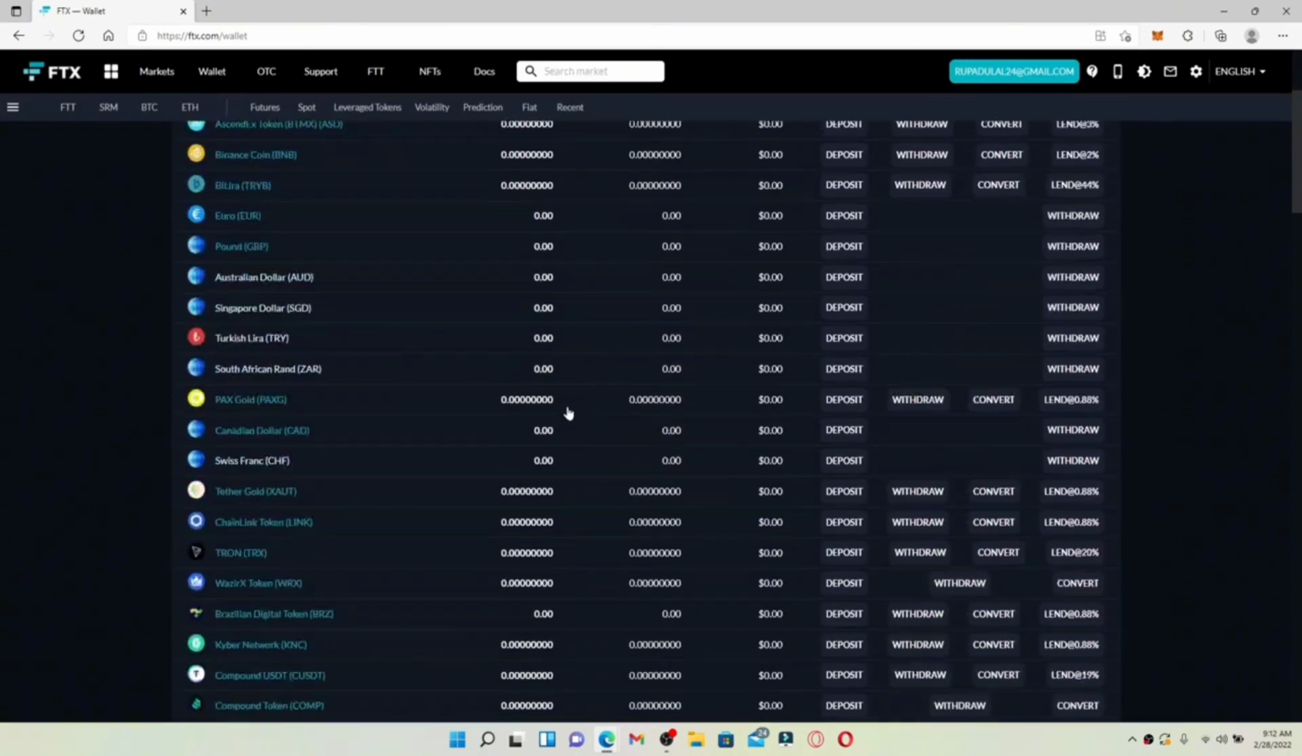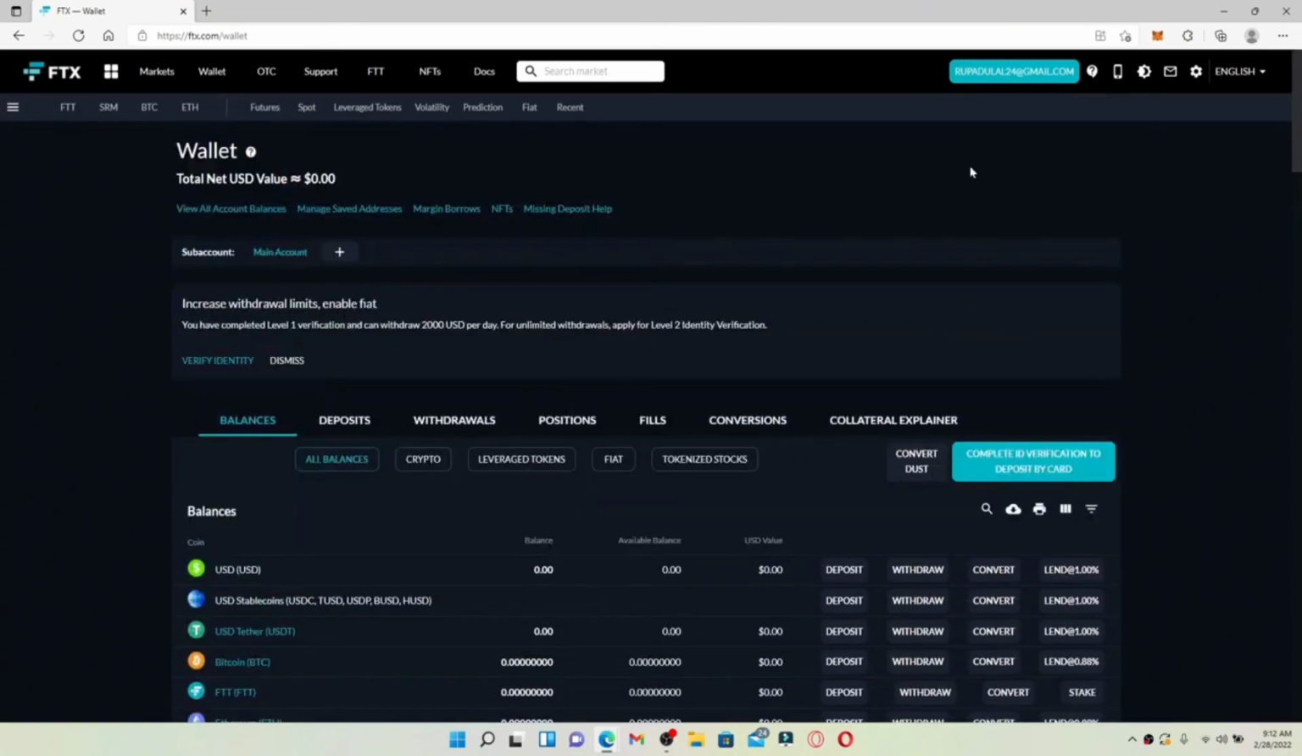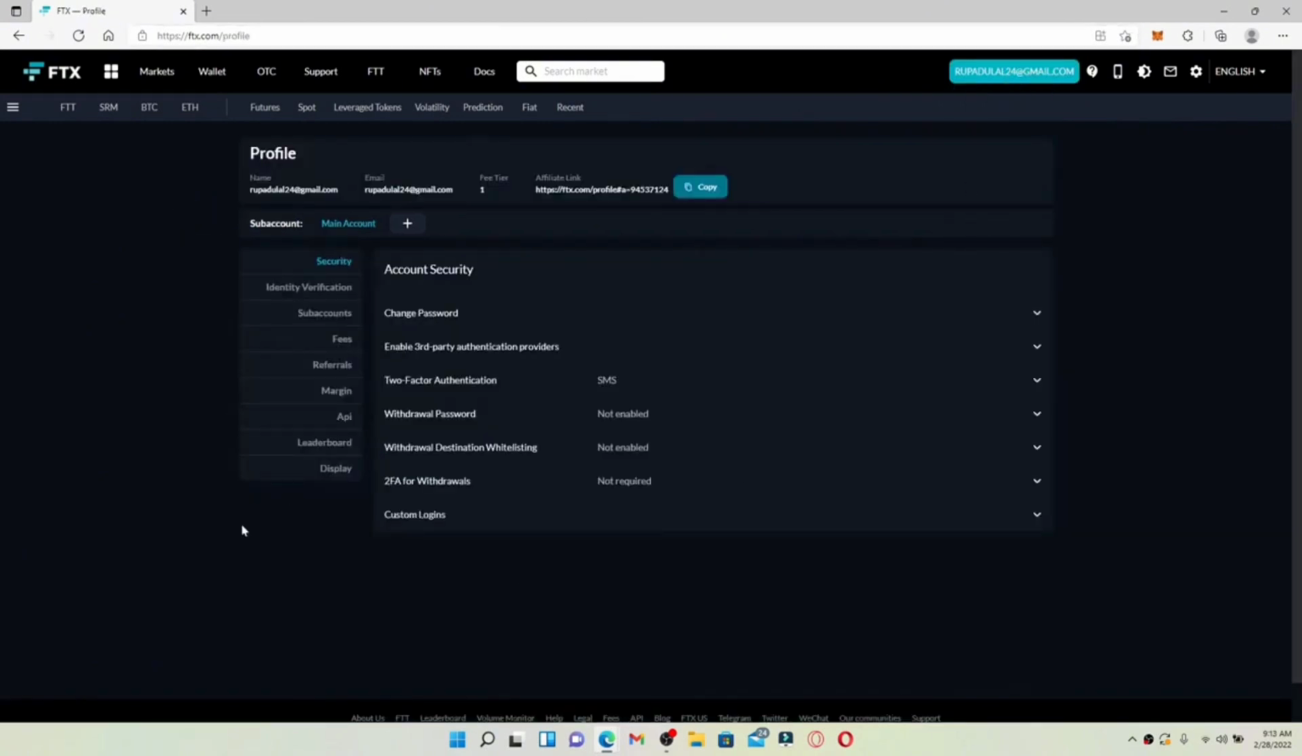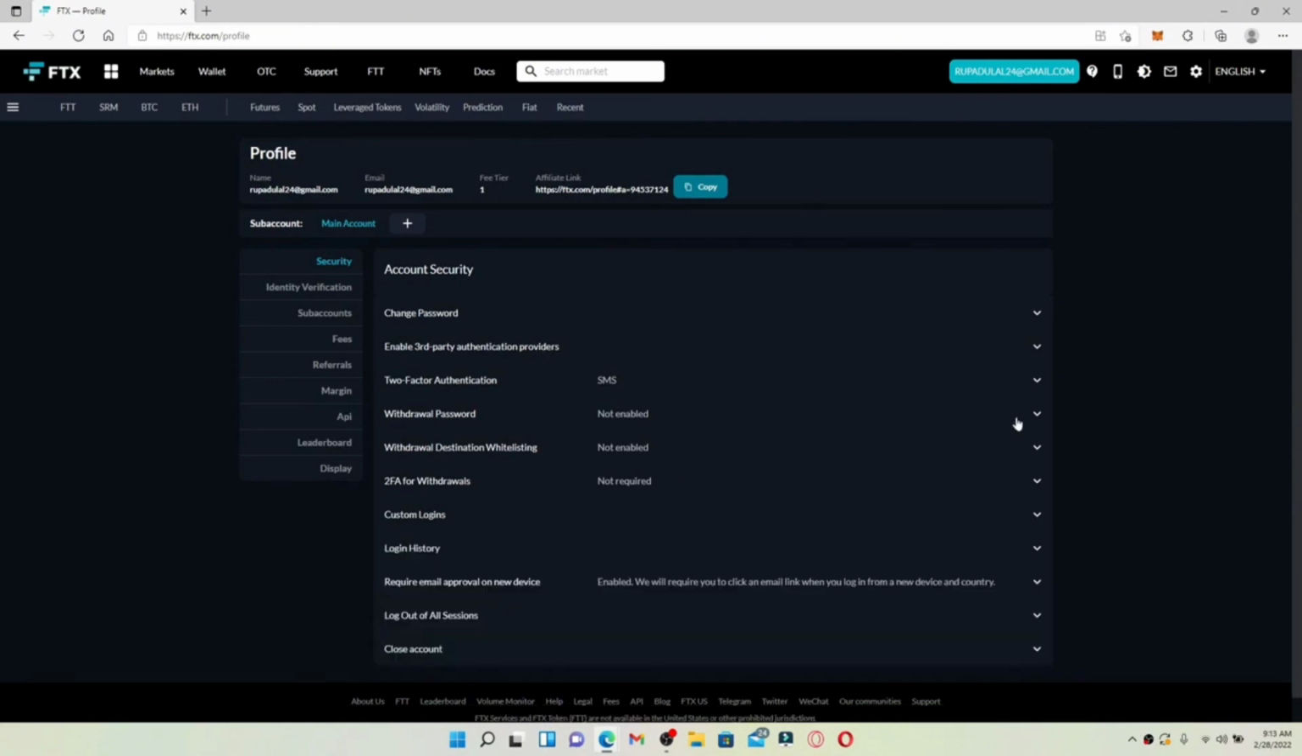This will be your main home page. To go to your profile, click on your email address at the top right hand and click on Settings, and there is your profile for your FTX account. I hope the tutorial was helpful for you, and that is how you can easily create or sign up for a new account on FTX Wallet.